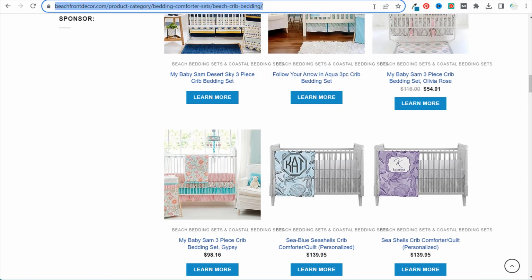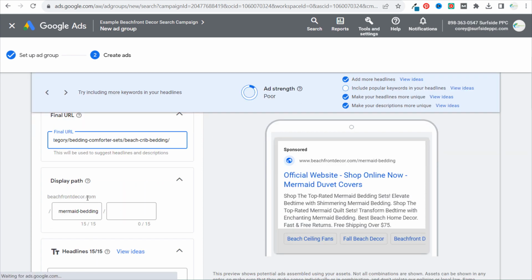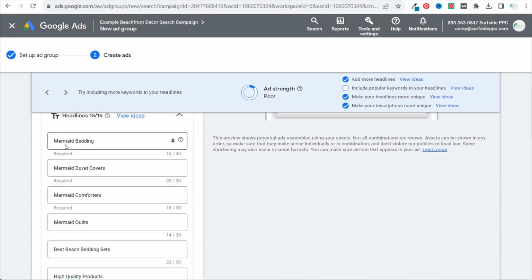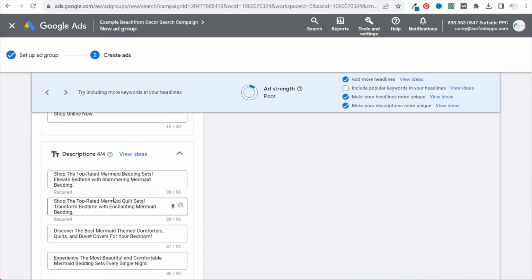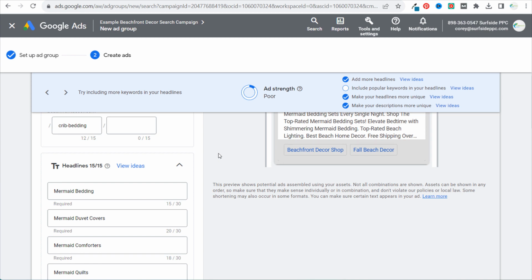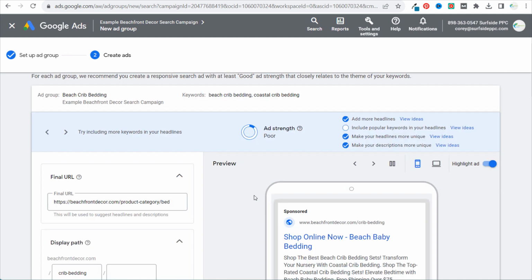So we'll grab our final URL up here and we are going to paste our final URL here. Make sure our display path is relevant. So we'll just put crib bedding here. So keep scrolling down. This is all going to be geared towards mermaid bedding. So what I'm going to do is swap out some of these headlines and some of these description lines down here at the bottom. And I will basically fast forward through this process and show you my finalized advertisements. Okay, fast forward a bit.